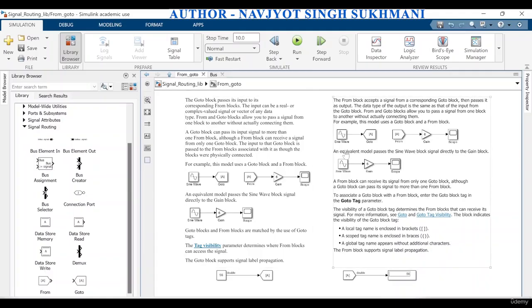The Go To block passes its input to its corresponding From block. The input can be real or complex valued, a signal or a vector of any data type. So the From and Go To blocks allow us to pass a signal from one block to another without actually connecting them. This is the main use of the From and Go To blocks. A Go To block can pass its input signal to more than one From block as well, as we have just seen. The same thing is written here as well.